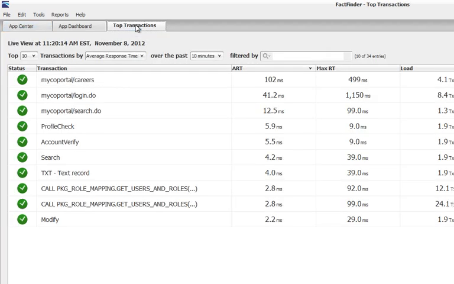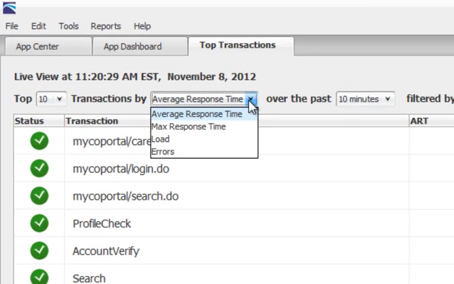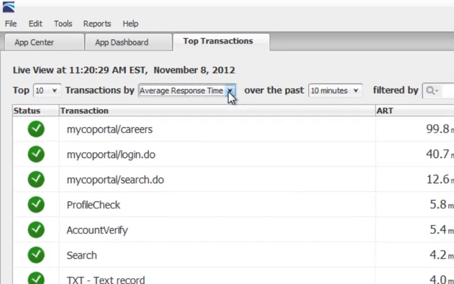In this view, I can see the top transactions sorted by various metrics. I've got it sorted by average response time here so that I can see the top slowest transactions in my environment. I could change that to max response time, load, or errors.